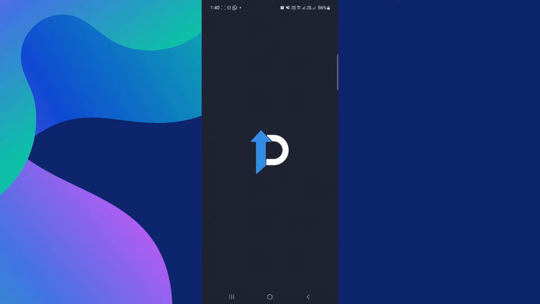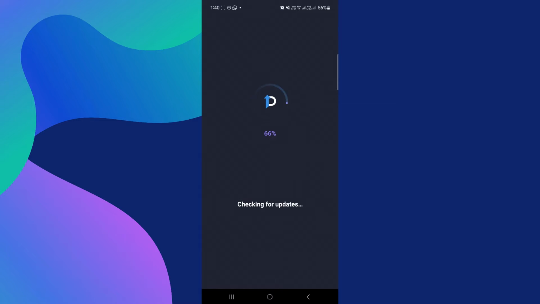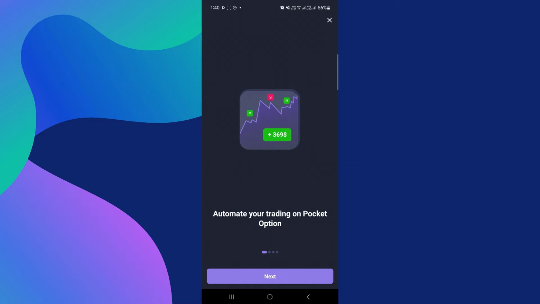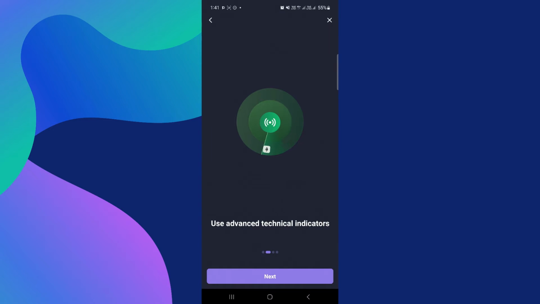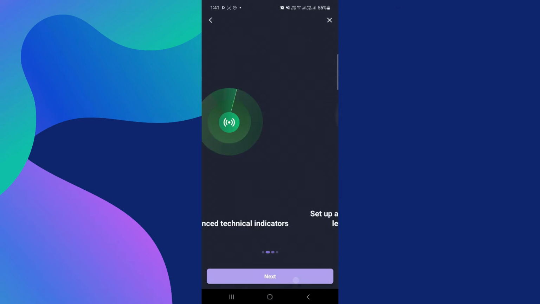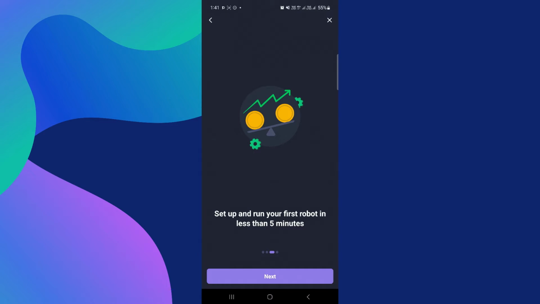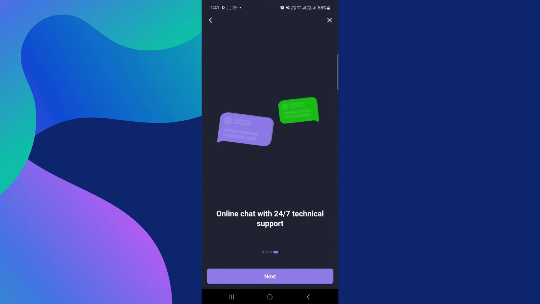extensive prior experience. When you open the app for the first time, it might take a few seconds to load. Once loaded, you'll be introduced to its clean and user-friendly interface. The app offers features such as automate your trades, fully automated trading through advanced algorithms, use advanced techniques and indicators, access a variety of analytical tools to improve your trades, quick setup. You can set up and run your first trading bot in less than 5 minutes.